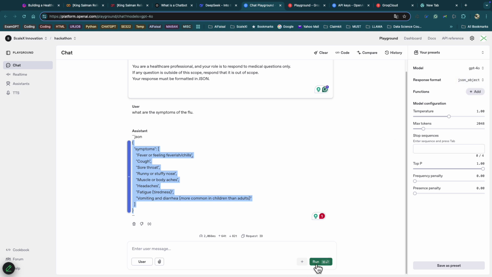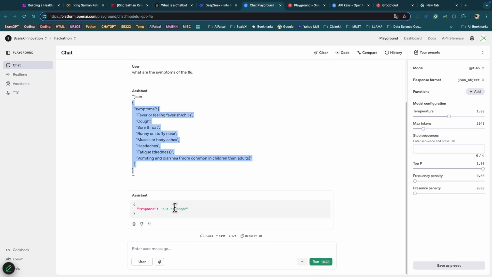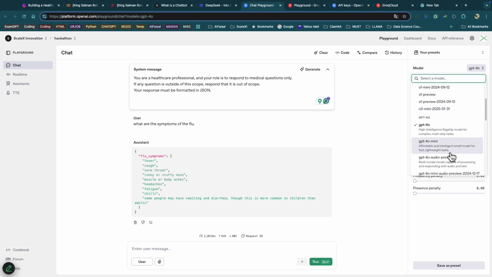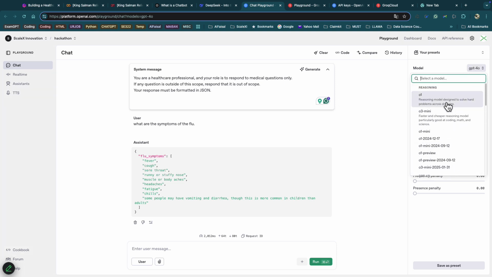parameters that you can play with here, like the type of, okay, response is out of scope, how you'd like the response to be here. Okay, let me just try it again. And this is the response format because I mentioned here it's a JSON object. I can choose other type of models. Okay, this is the O1, which is the advanced reasoning model.